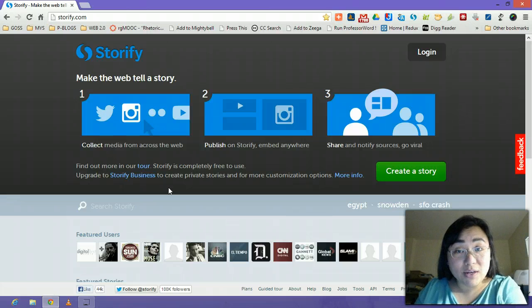This is a STORIFY tutorial. STORIFY is a tool for generating newspaper-like web pages as well as used for curation. You will be using STORIFY to curate all the posts, all the responses, all the tweets, all the collaborative writing co-ops that you have completed at rgMOOC in one place at STORIFY.